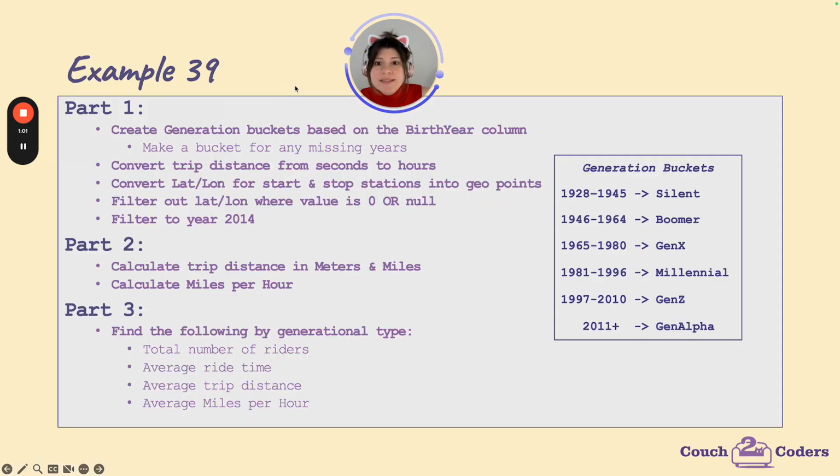Okay, so this is one problem, but since we're doing subqueries and CTEs, it's actually like 3 mini problems. So let's go over this part by part. For part 1, I would like you to create generation buckets based on the birth year column in our city bike data. And I have the generation buckets listed right here. And this is something I just Googled to see what years would classify as what generations. That's where these numbers came from.